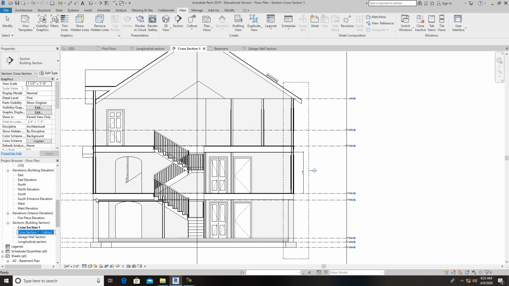We'll rename this one, and this will be a typical wall section. Typical wall section of the house. I'm not sure what the book wants you to call it, but I just like typical wall section. That would be fine. So we've got to do some stuff here.